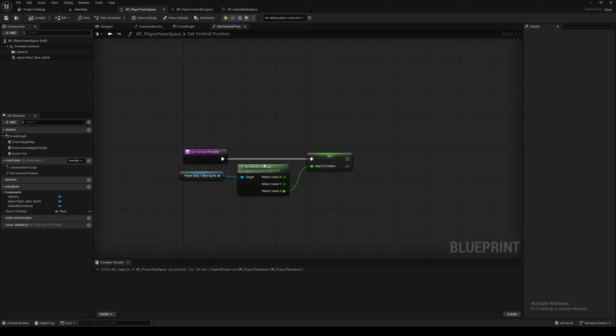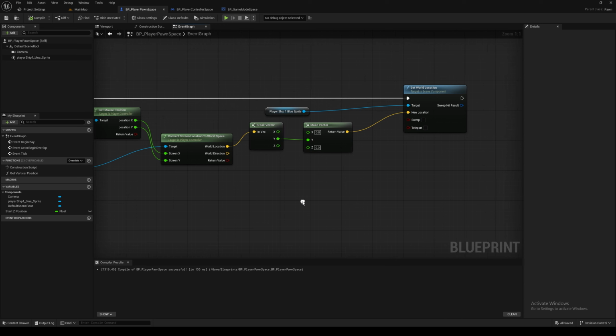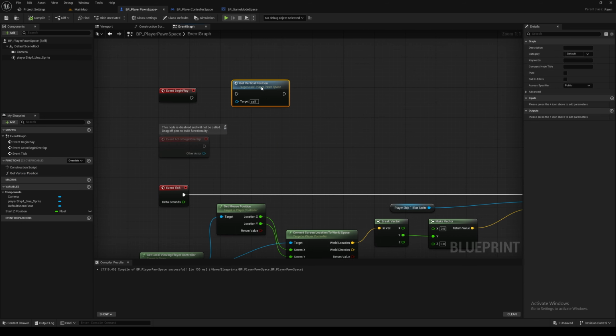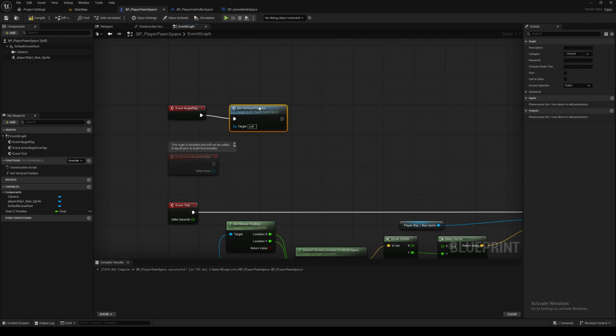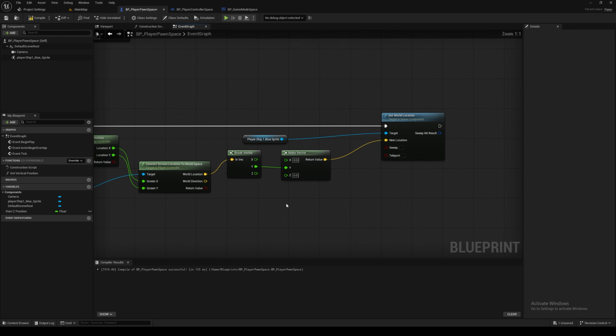Up at the top, we can close this function, the little box, and we can go back to our main event graph. Now, over here in our functions, we can just drag in our get vertical position function anywhere in our graph. I'm going to connect it to event begin play so that as soon as the game starts, it's going to call this function and save our Z position. And then we have to use it.